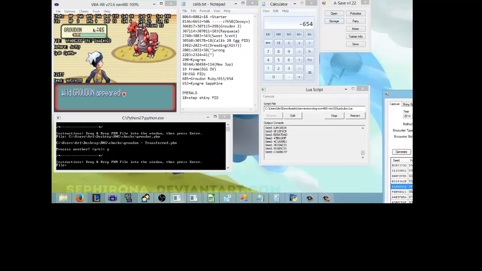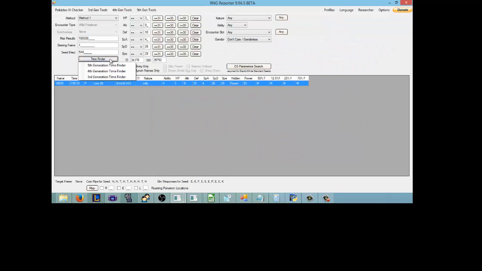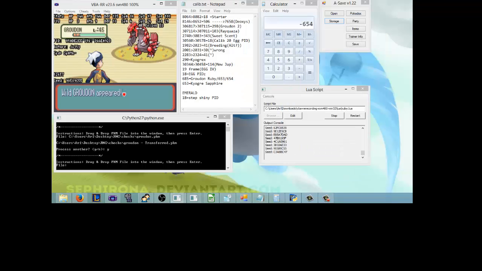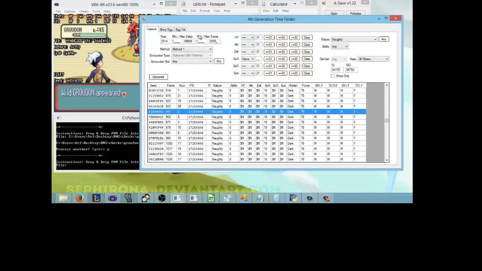So what you want to do is open up RNG Reporter, Time Finder, 4th Generation Time Finder, and then you'll see a window open up. This one here. You enter your year, min-max delay, which I enter 1 from 99999, and 1 to 2000. You can always bump this up if you don't get any results. You enter 5 IVs, not 6. Enter your nature and press generate. So you can get a plethora of results.